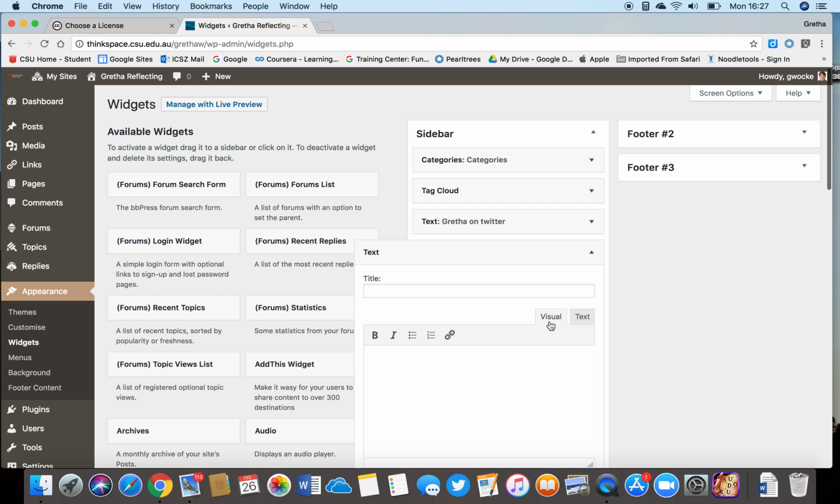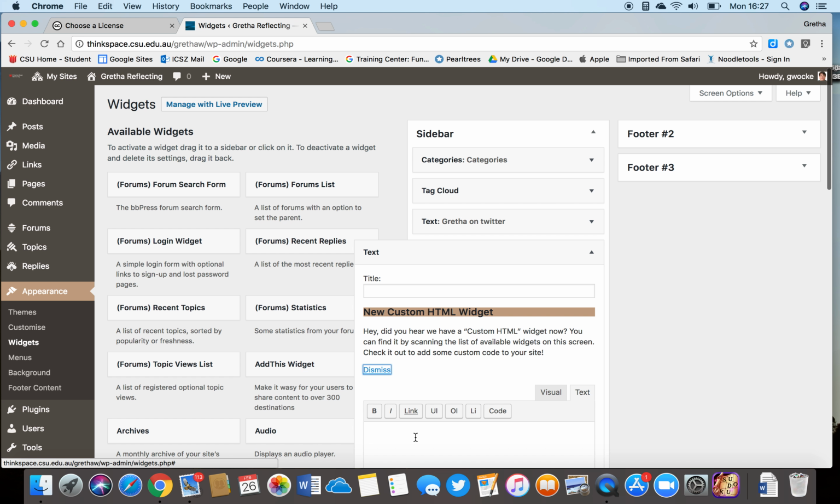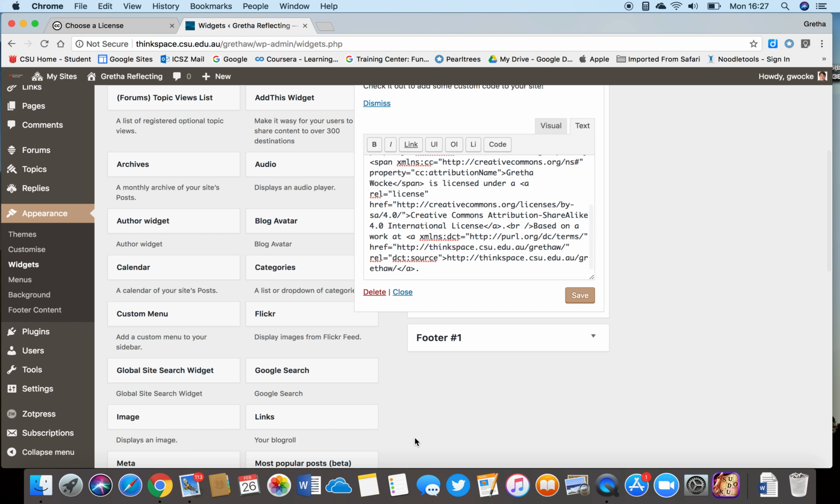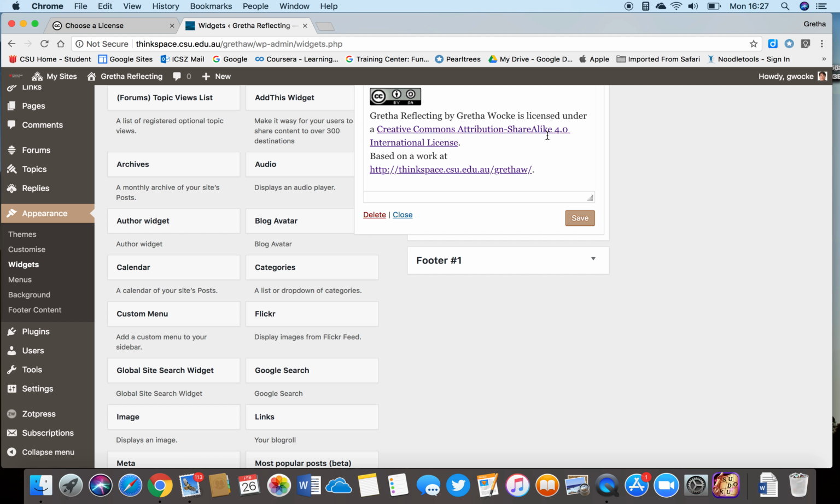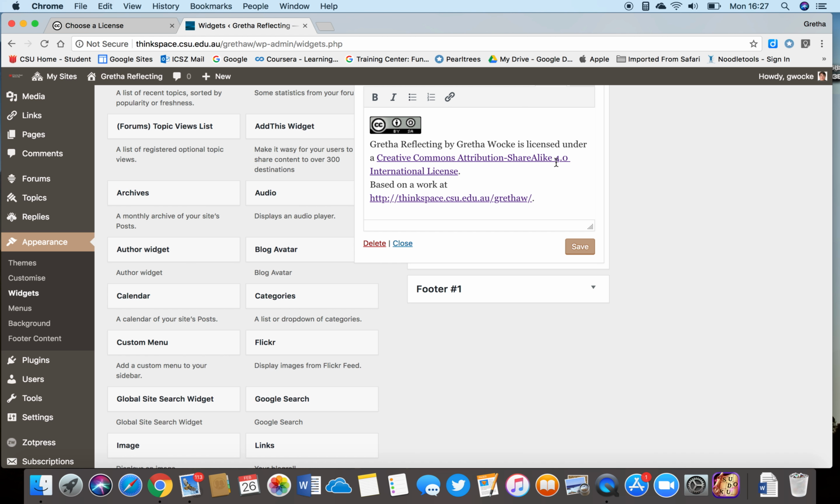It's a text widget, as you can see. I just click on the text tab and I paste the HTML code that was created for me under the Creative Commons website. And I can see what it looks like by clicking on the visual tab. That is what it's going to add to my blog.